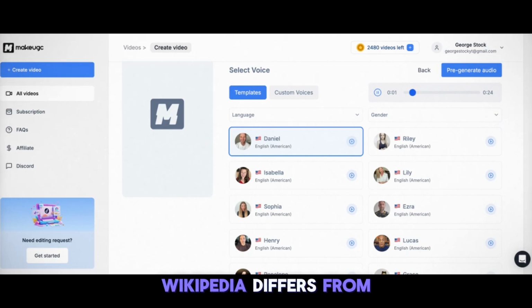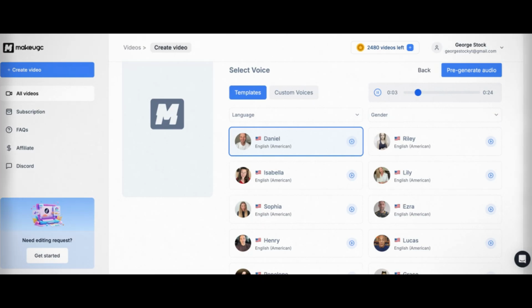Wikipedia differs from printed references in important ways. It is continually created and updated. So that gives you a rough idea on the audio itself. Super realistic, and we can pre-generate here.